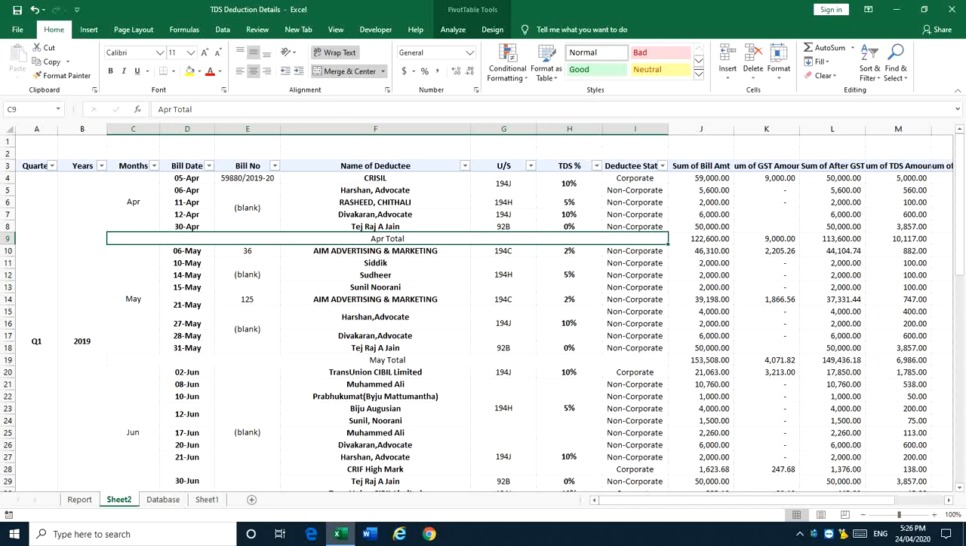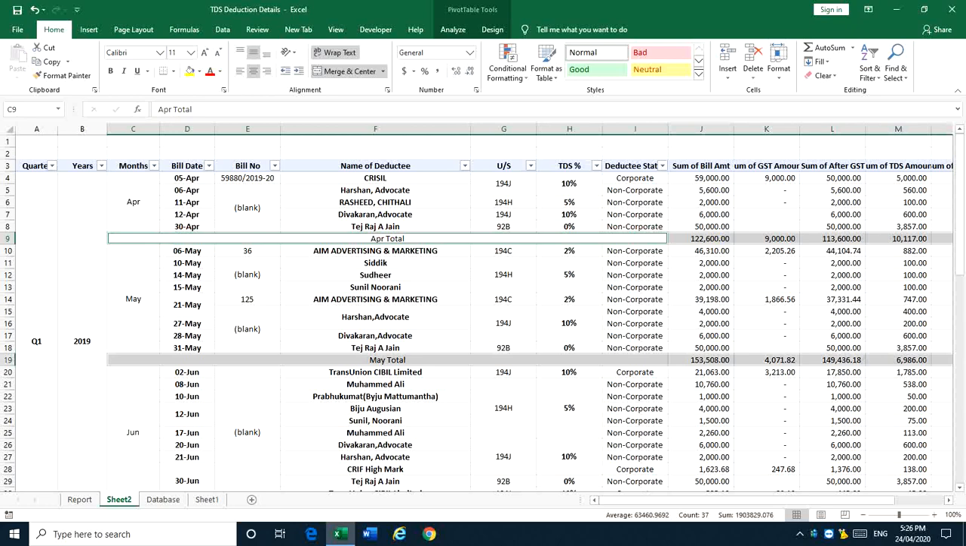For highlighting, select one subtotal row, put your mouse on the row. Now the cursor will change to a down arrow. Left click the mouse. Entire subtotal rows are selected. Now click on any font color. I am changing it to red color. All the subtotals changed to red color.